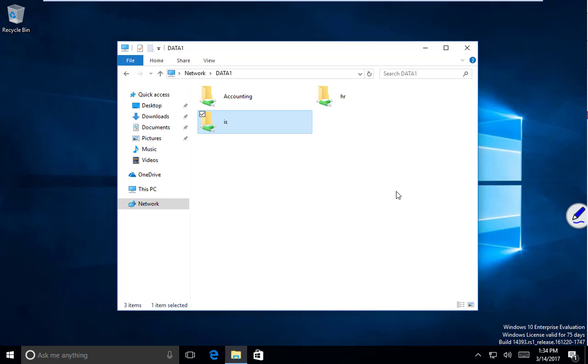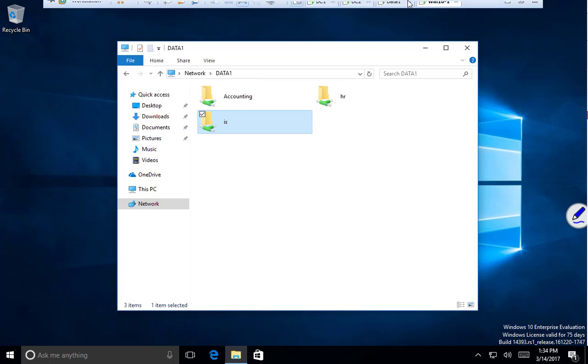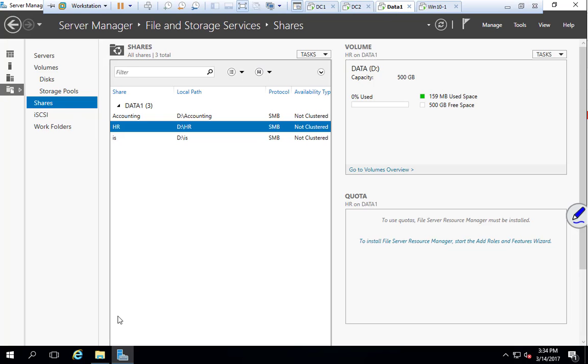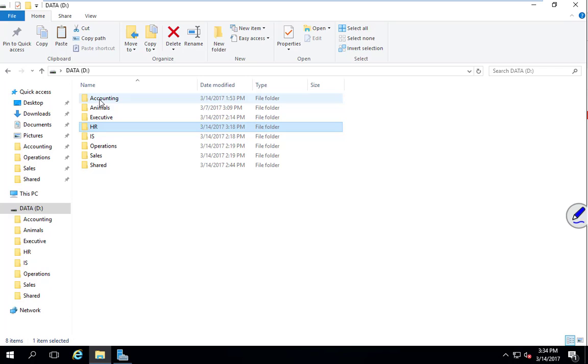So what I want you to do is, on your data server, for each of your main departments, so accounting, executive, HR, IS, operations, sales, and do shared. So that's actually 7 of them.